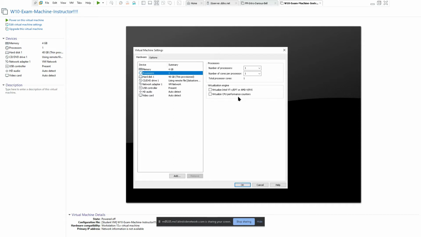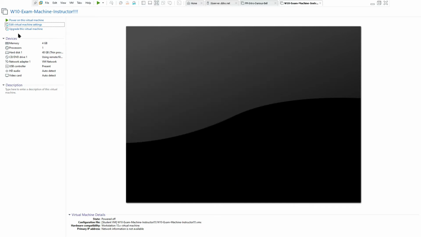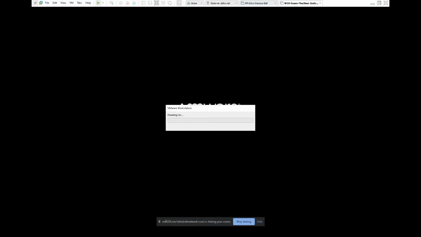So this is the equivalent of going into your BIOS and flipping on yes, turn on virtualization, or no, turn off virtualization. So I'm going to turn that on and turn that one on. You really only need that one on. So I'm going to hit OK, and I'm going to power my machine back on.